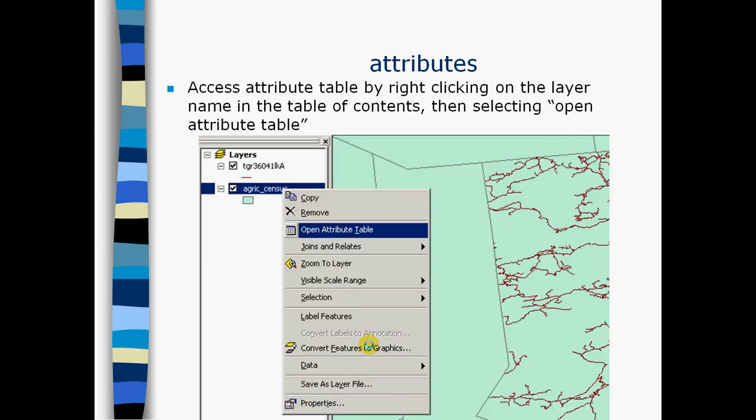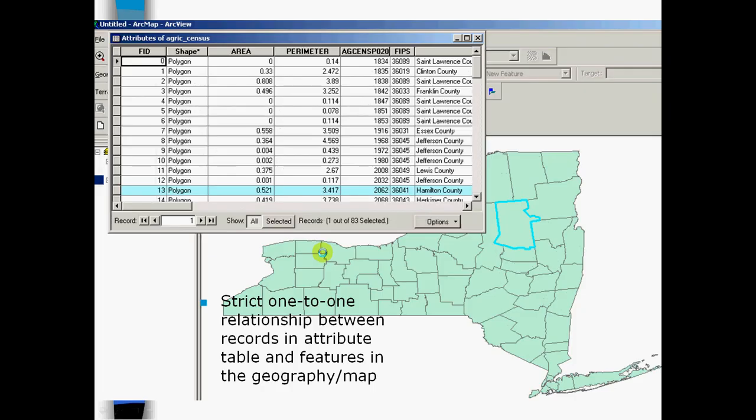In order to get at the attribute table, one needs to right-click on the name of the theme inside the table of contents. That'll open up a drop-down menu of which one of the choices is Open Attribute Table. This provides access to the attribute table. What the attribute table looks like is very much like a spreadsheet. It has rows and columns. Each of the rows is the collection of data that's associated with a single feature, in this case a single polygon, and each of the columns is one particular type of data.